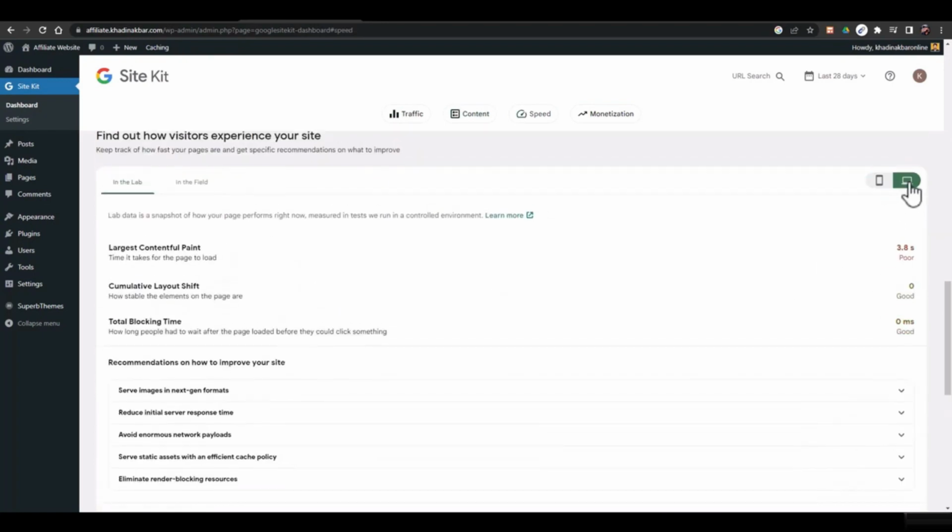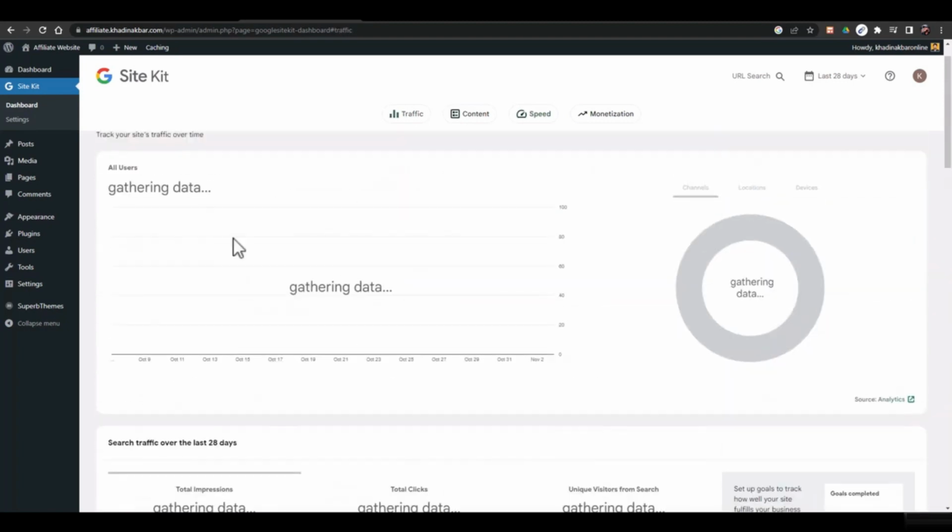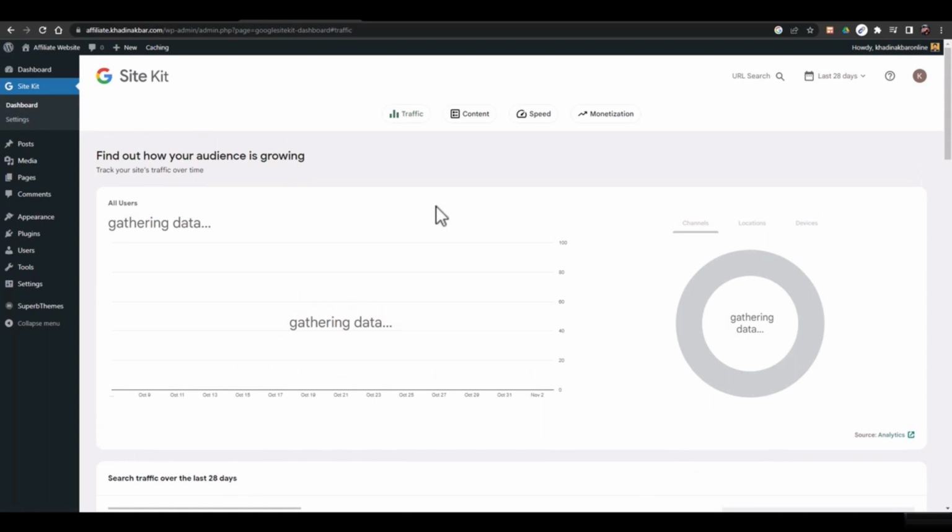Here is your website speed on desktop and on mobile, and all the data is in this dashboard on your website. Now you don't need to go anywhere else, and everything is here in your website. It's gathering data. Right now our website is not live. We don't have enough traffic, so we can't see all those channels, locations, devices. But after a week or 2 weeks, when you start getting traffic, this data would be populated, and you will start seeing the data of the visitors and all that stuff.